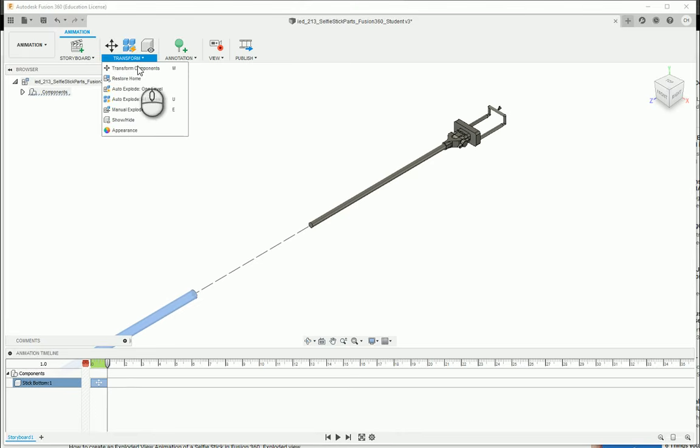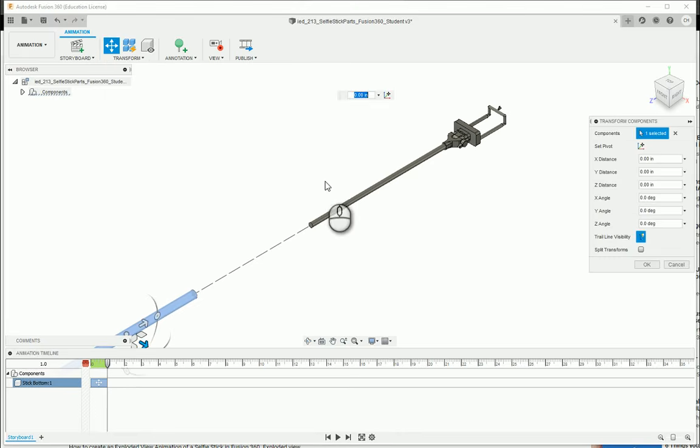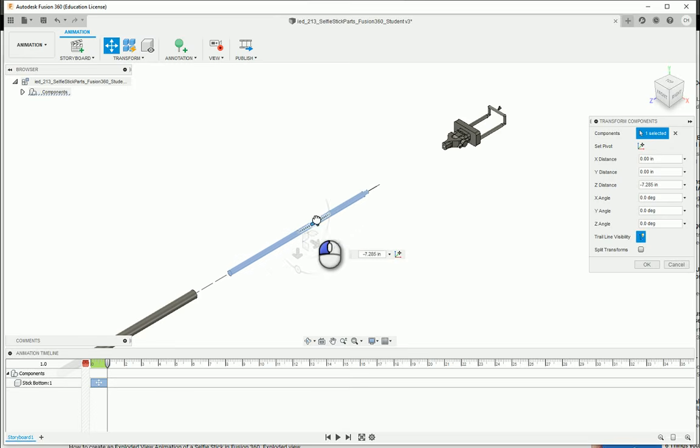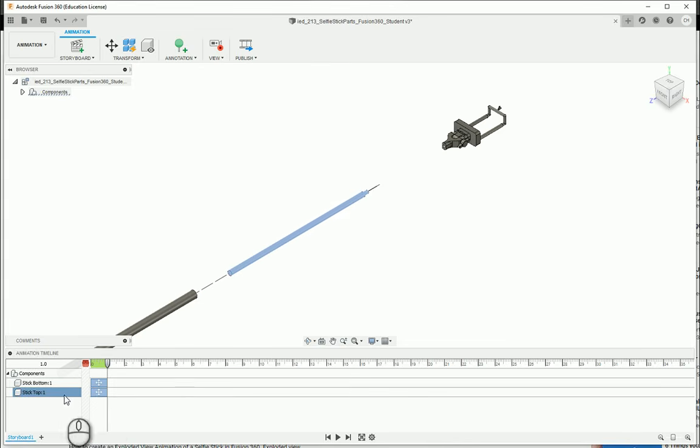The other way you can do that is using transform components. Depending on certain assemblies, when you go through the slider option, you may not get enough distance away from the other parts. This is a little bit more free form. So here I'm going to choose the selfie stick top. I'm going to click the arrow. I want to turn on the trail line visibility from the menu here, and then I can just click and drag and place it where I need it to be. Then I can say OK. And that's another way, and you can see it shows you the exact same movement for that part.